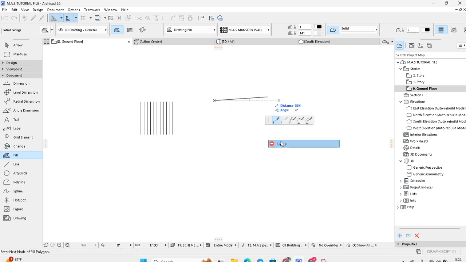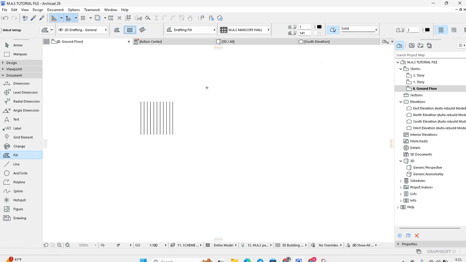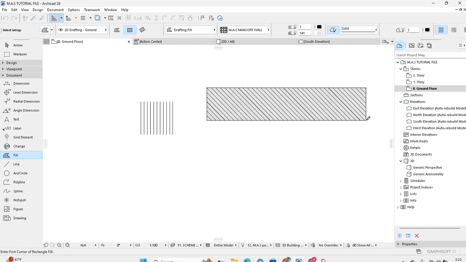So take a box, just take a square box, a square fill, to make it easier. Just make the actual dimension 1000 length by 200. So that is the representation of a wall.